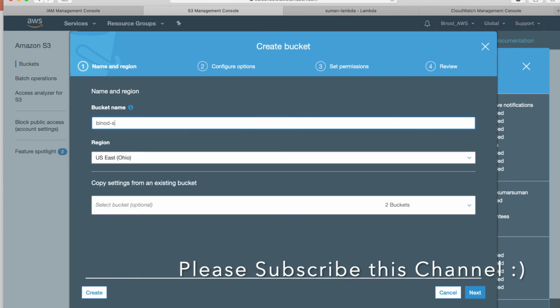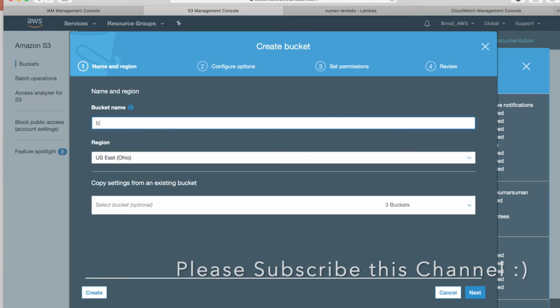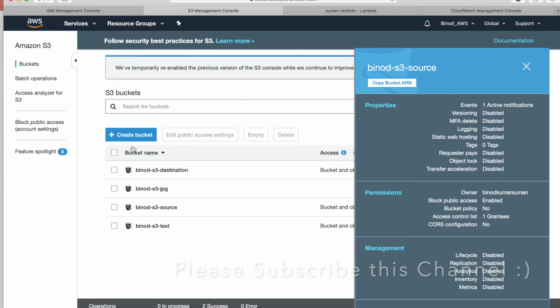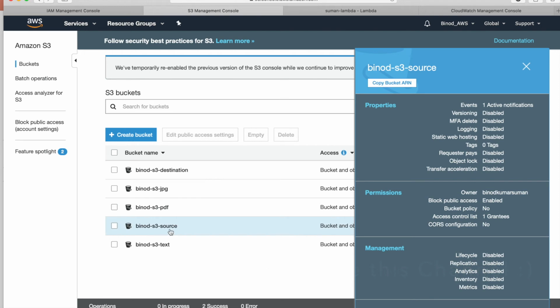One, give the S3 text for the text extension, txt extension. Second is the Binod S3 dot for the image file, and third we create for the PDF, S3 PDF, right? So now you can see this is our source folder, and this is a JPG, PDF, and the text folder. Now we are done here, right?